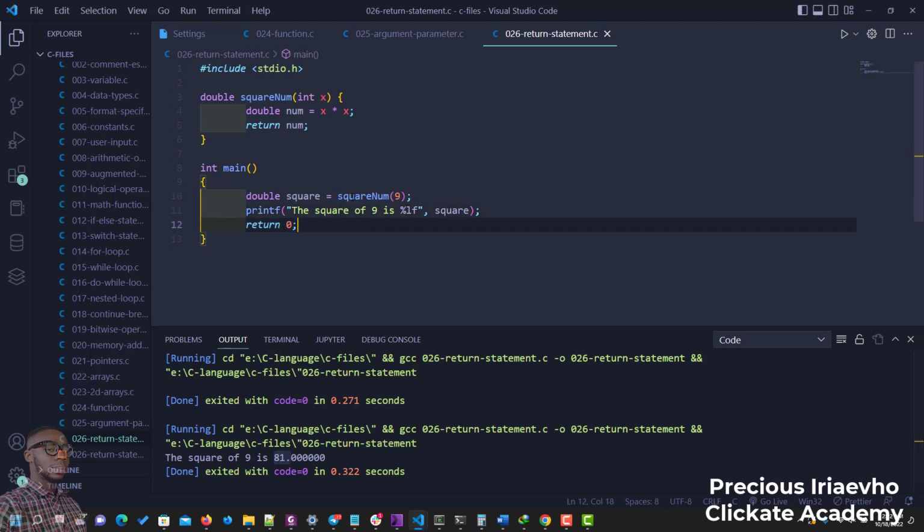So this is basically how to set a function, give it a parameter, and get it to return a value to the main function. And when you get to the main function, you accept the value by declaring a variable for the function's result, and you can do anything you want with the returned value from the initial function.